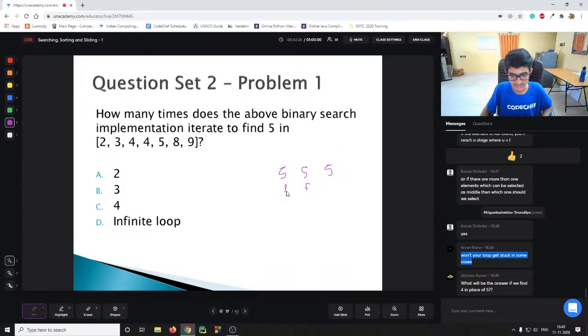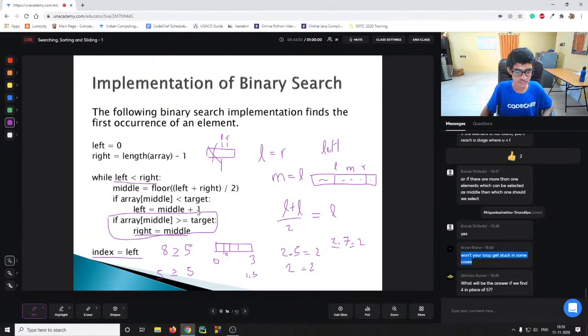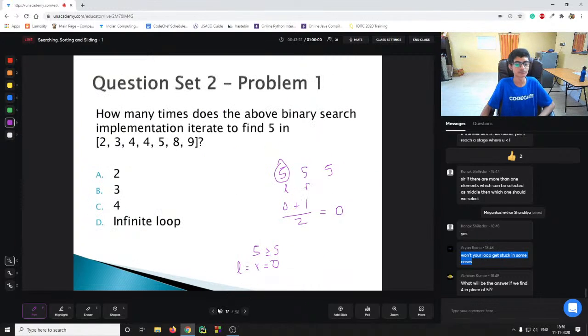This is right and this is left, and we take the middle element again. The middle element again is 5, since this is (0 plus 1) by 2, so the middle index is again equal to 0. So 5 is greater than or equal to 5, in which case R will be set as middle. So middle is 0, L equals R equals 0, and therefore this condition fails. This condition fails again, and you get the leftmost value.